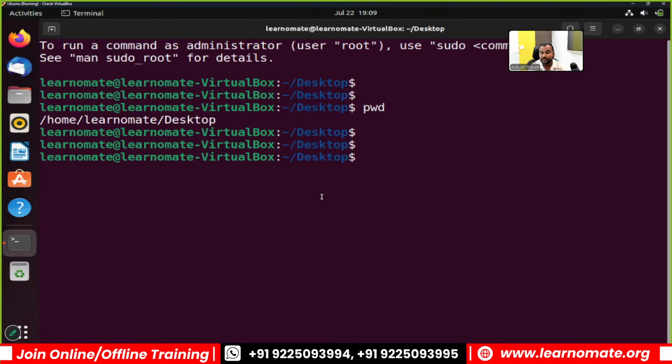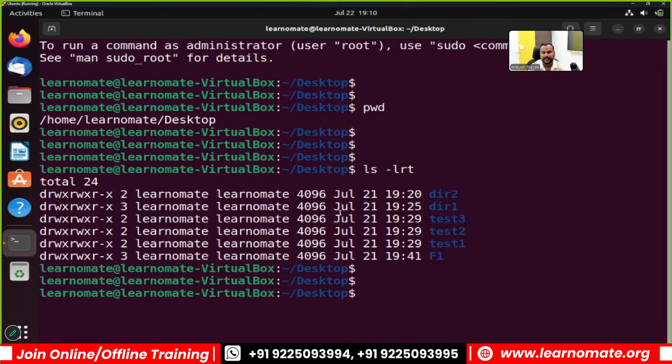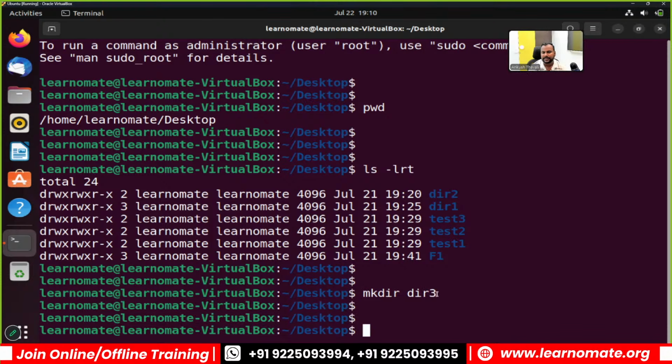If I want to know what all files are available in my current location, I can simply run the command ls -lrt. I can see here these are the folders that we created yesterday. How do I know whether it is a folder or a file? You can see here d is mentioned, it means these are directories. If I want to create any directory, we use the command mkdir and the directory name. Let's say I created directory dir3.